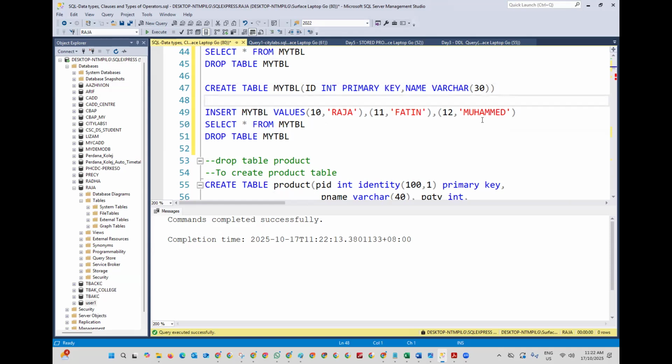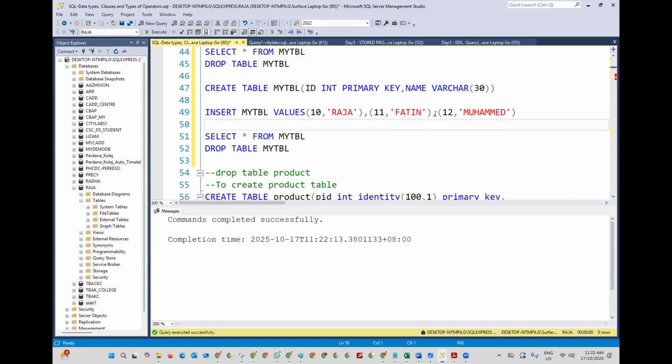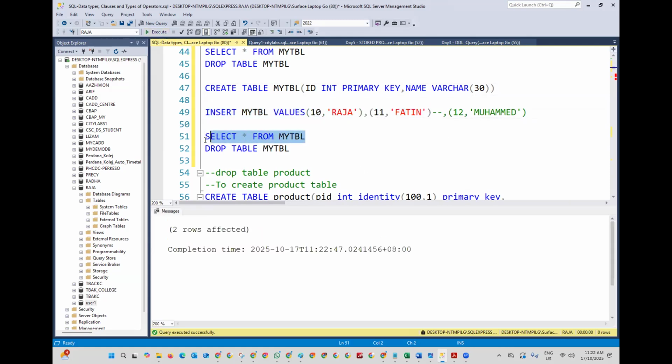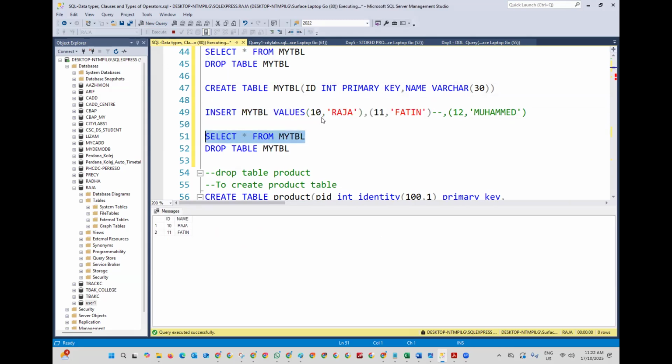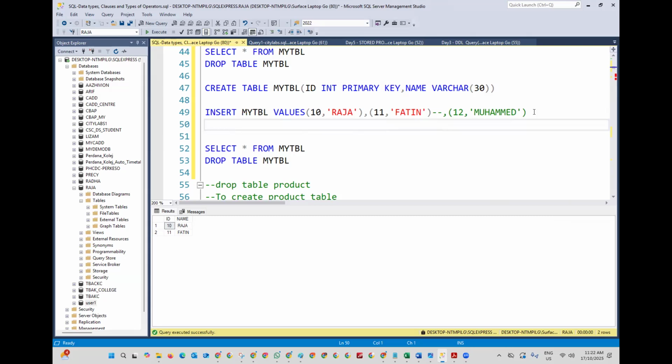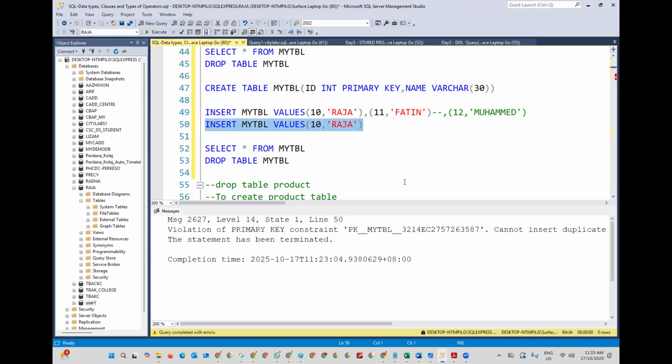Okay, now I am going to insert the information. Let me insert this information. Here I am going to insert the information. There is no issue, so I am able to insert the information. Suppose I try to insert duplicate information. Let me try to insert one more Raja's information. See, the system will show a conflict message to you.